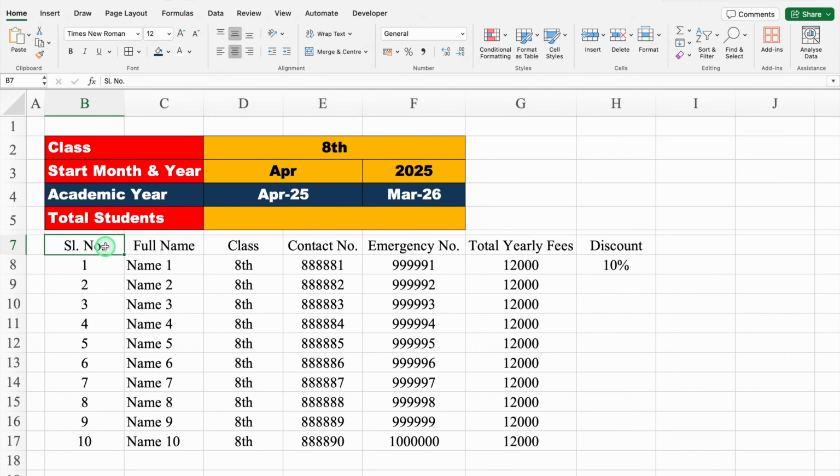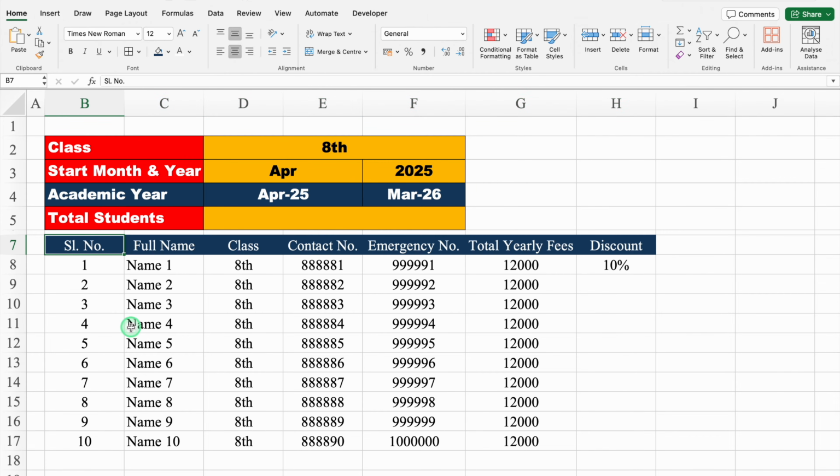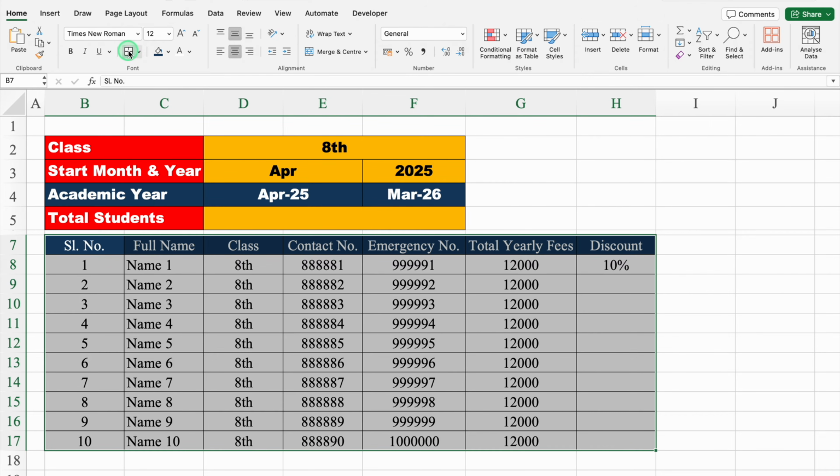We'll click on serial number. We'll press Shift Ctrl right arrow key. We'll change the cell color and we'll change the font color. We'll click on serial number once again. We'll press Shift Ctrl down arrow key, right arrow key, and we'll create borders.